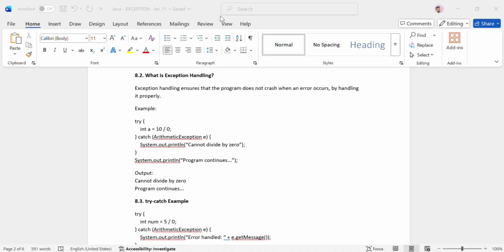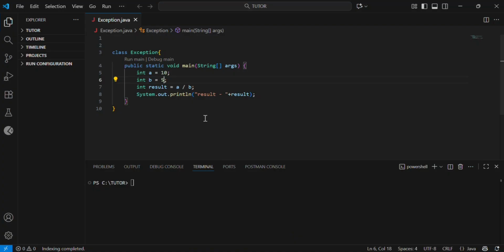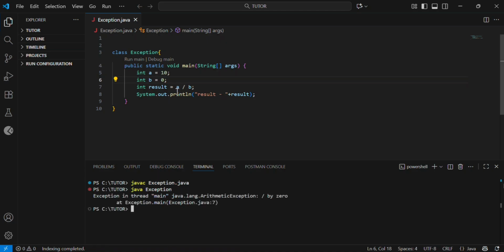So now let us understand what is exception handling, right? So exception handling is a mechanism by which you can handle the exception, right? So let's suppose, what was happening earlier. We were running this type of program. Because of the exception at runtime, it was not executing the eighth line because the seventh line was giving the exception, right?